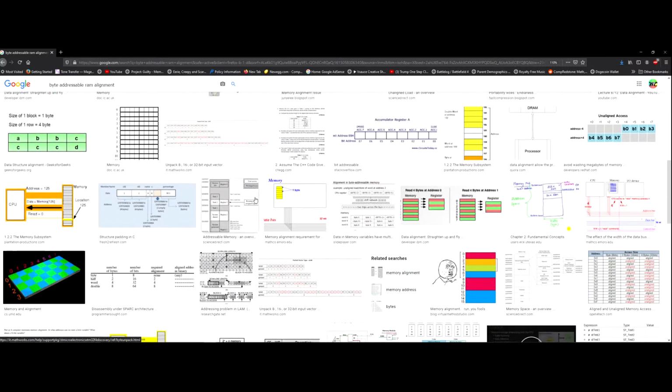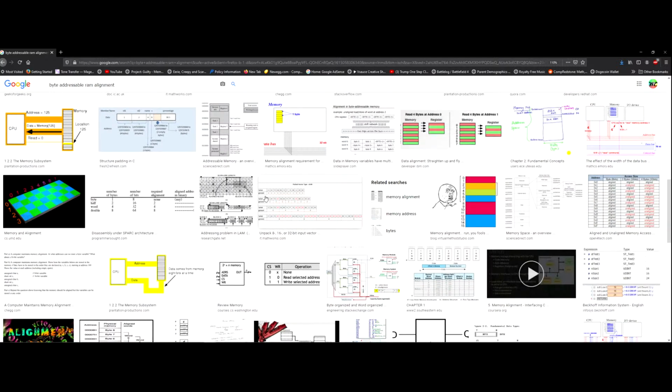Probably not. Okay, so the idea here is if you look at the bottom 2 bits of an address in memory, if the bottom 2 bits are 0, 0, that means it's a multiple of 4. So if your number is a multiple of 4 bytes, you know you're loading a word, because a word is 4 bytes.